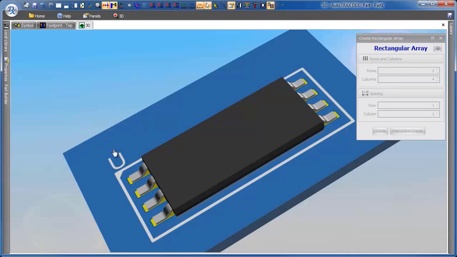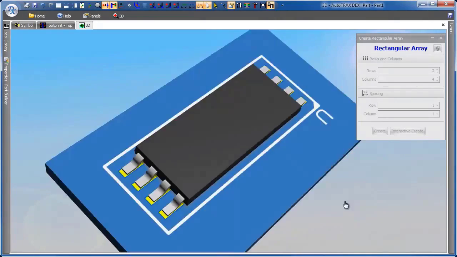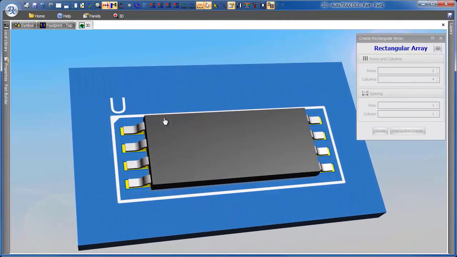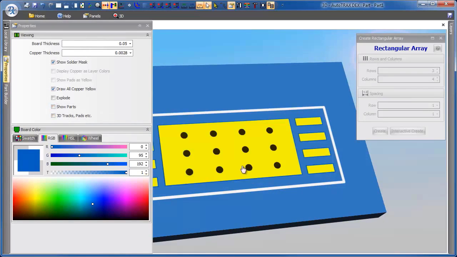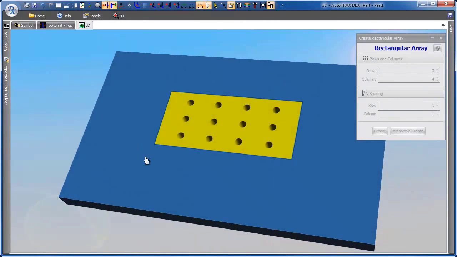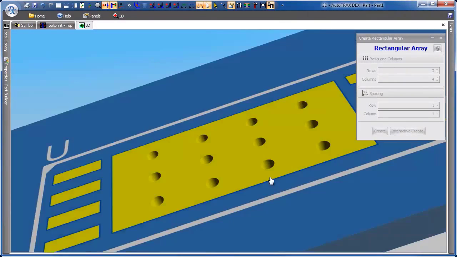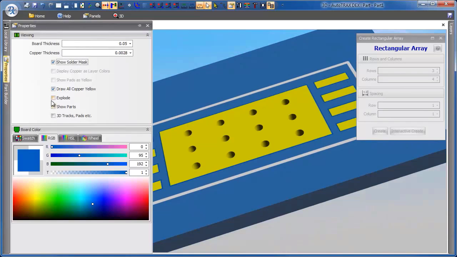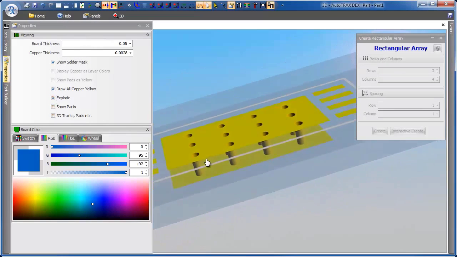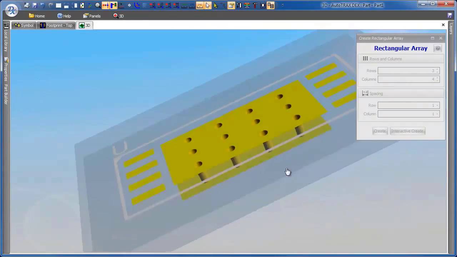Now, if I view it in 3D, on the back bottom you see the vias, and on the top, the pads with the vias, and if it goes over, you can see the solder mask around it. And if I go onto properties, explore, that shows you what the inside of the printed circuit board would look like.